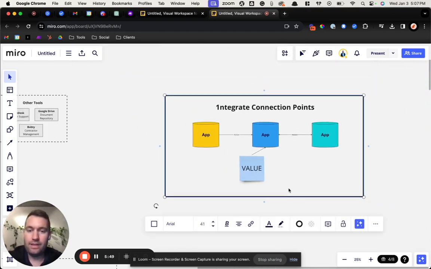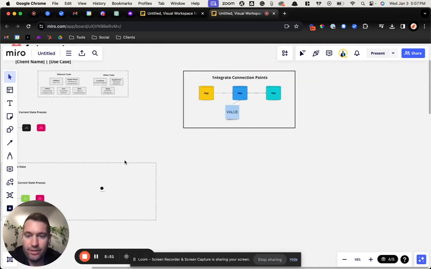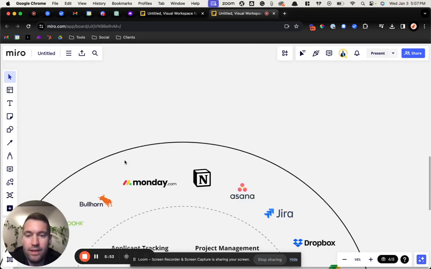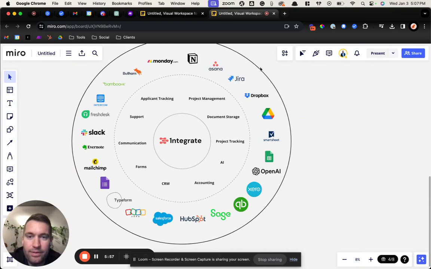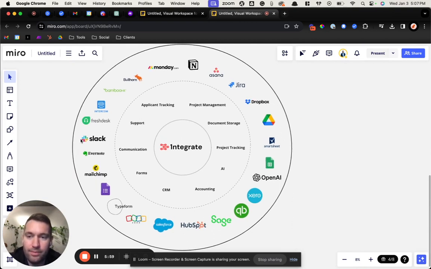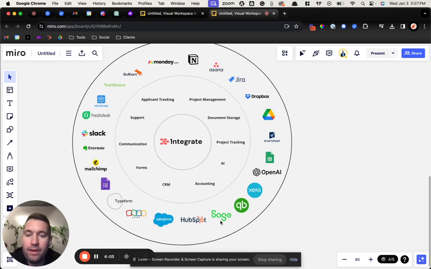If I do need a couple other quick tips, I have this legend down here as part of this. I have a number of tools, and I'll keep adding to this periodically, of the common tools that you see people want to integrate with. If it's not a custom API, then this helps spark ideas.